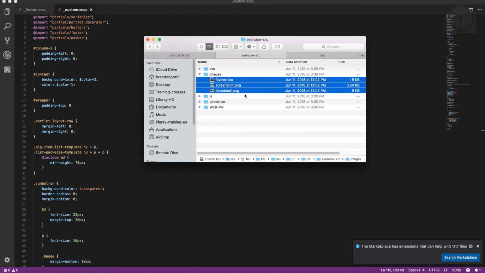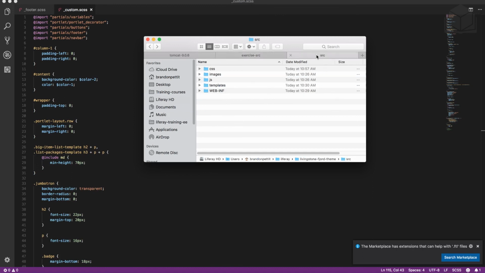You can add favicon ICO files to the images folder in your theme, and that will change the favicon that shows up in your tabs on your browser or in your apps or different things like that. Okay, so go ahead and copy these. Come back to source, images, and just simply paste them on in there. All right, so this gives us a good starting point for our styles.